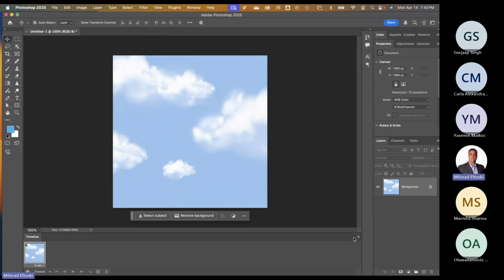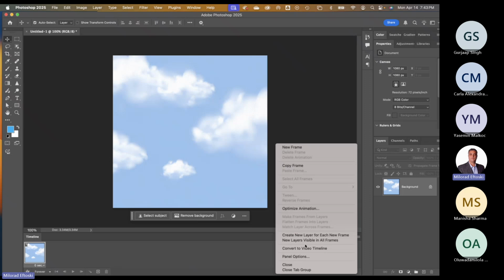And make sure when you set this up, you want to turn off this new layer visible in all frames. One of these is on by default. I can't remember which one. I think it's this one. Just make sure there's no check mark affiliated. This way it'll make things a lot easier when you want to introduce new graphics along the way.